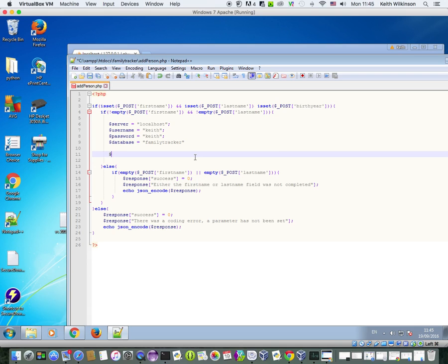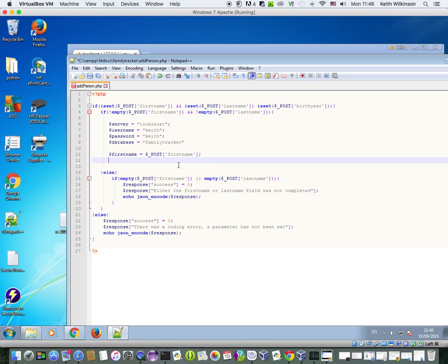So I'm going to grab those from the post. So first name is, oops, I copy that. And the variable last name is equal to, copy that. So I've got the first and last names.